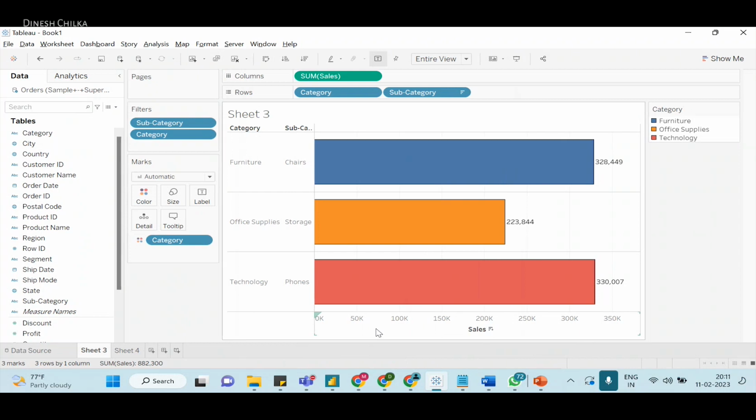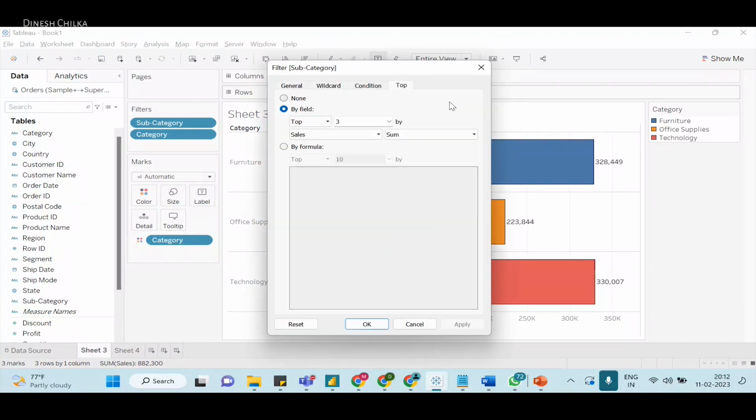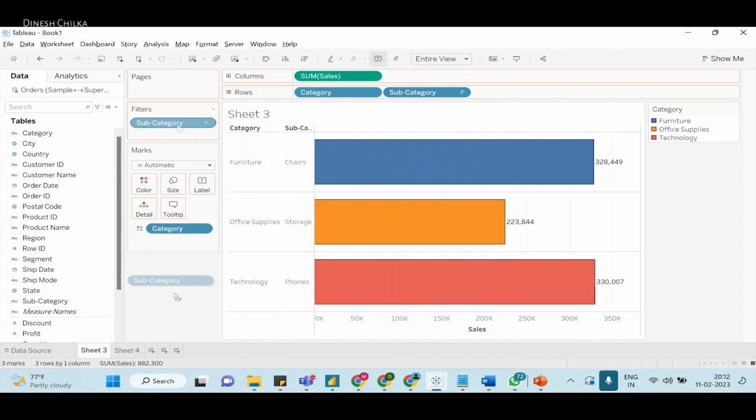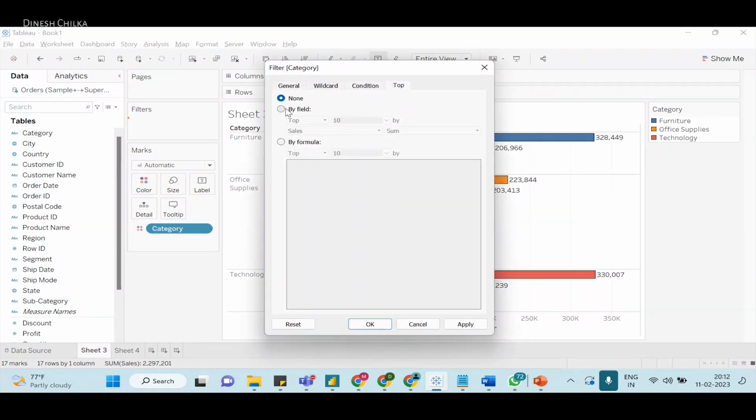It is not showcasing anything. The subcategory is there, try to expand that option. Edit filter. Again it's going to the same. No idea, Dinesh. Okay, so first of all, I drag this category, and I'll choose the top three subcategories.